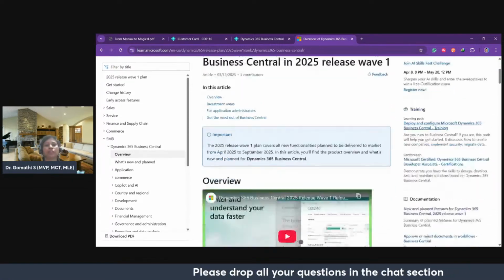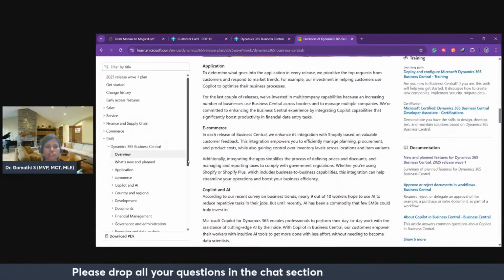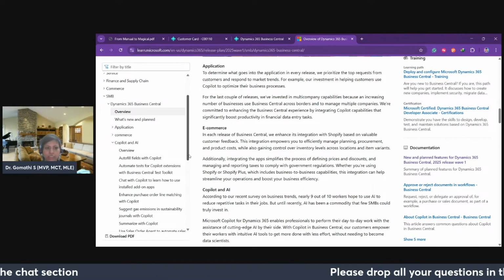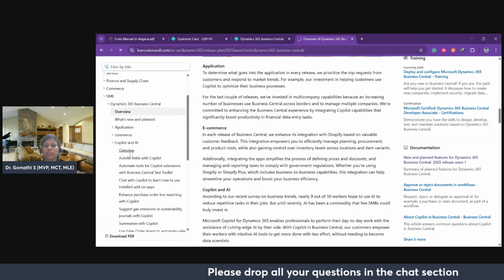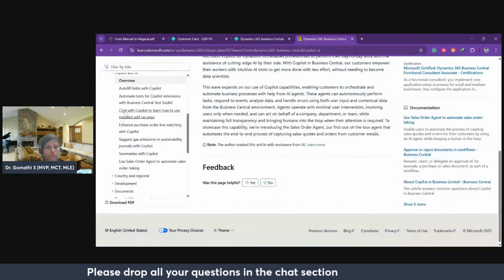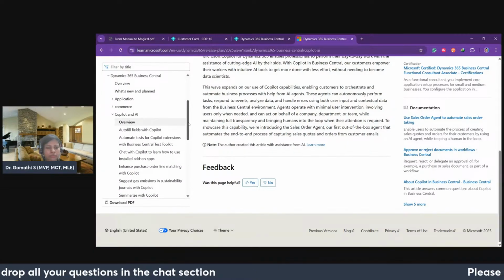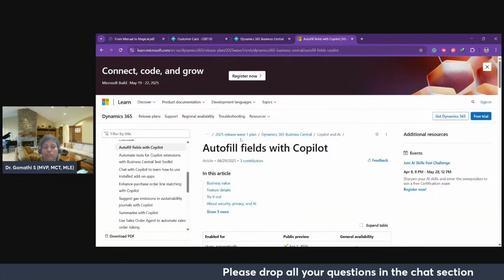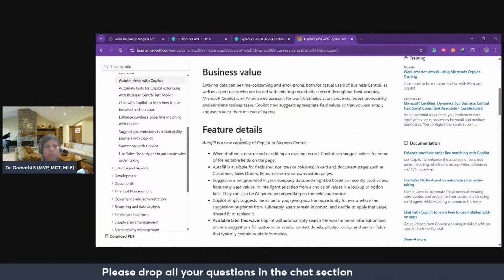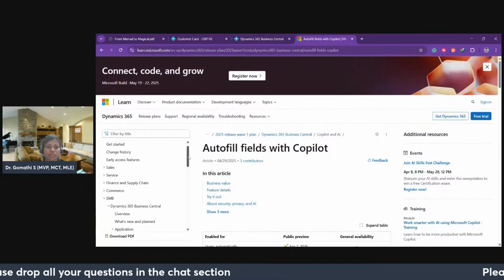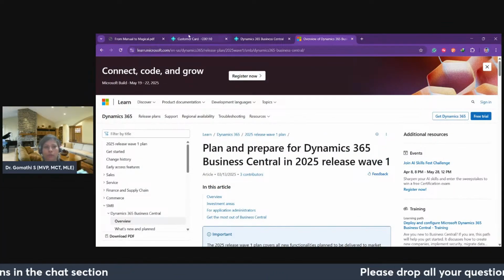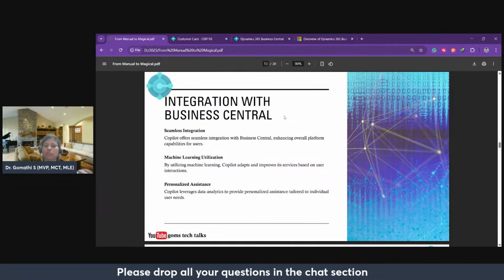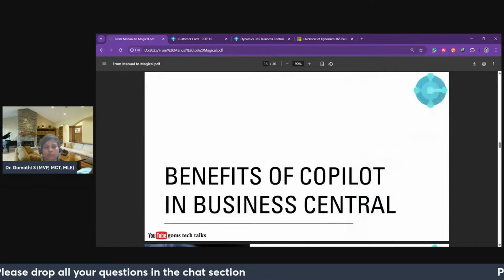In this link you can find various Copilot features which are coming up in wave 2. We are in wave 1, and I think the wave 2 release has started. They will be releasing everything one by one. You can see what features are already available in Business Central, like autofill fields and everything. Today we'll be discussing autofill fields and everything. This is the wave release of Copilot. Specifically, I'm just talking about Copilot. It has that AI integration, right? Because that is how Copilot works.